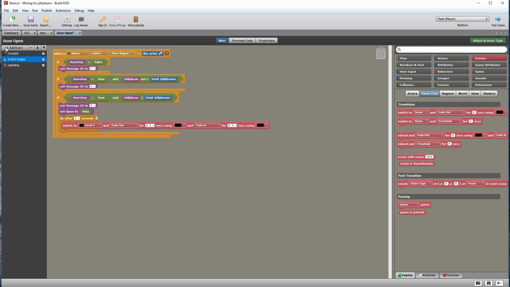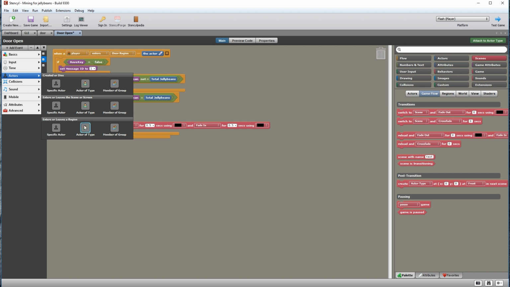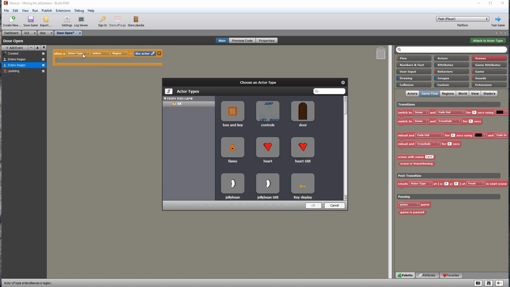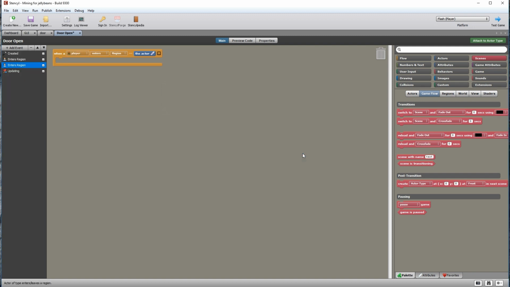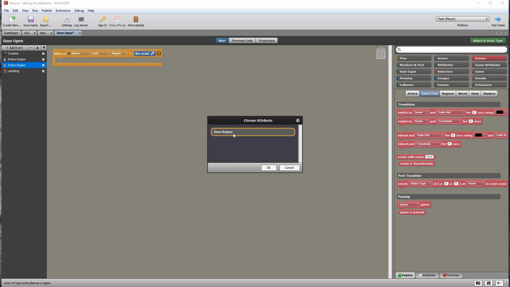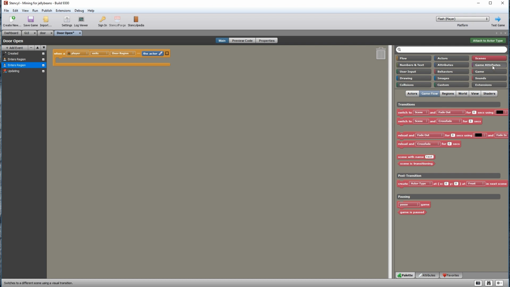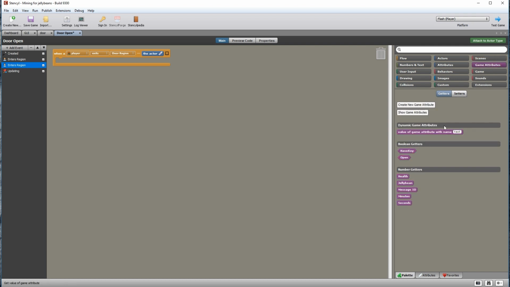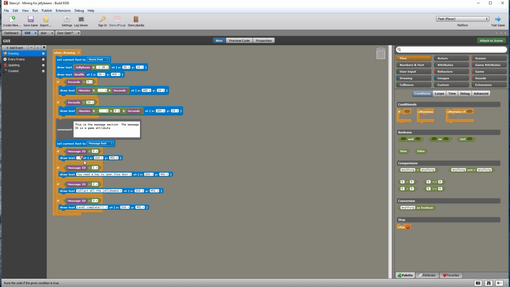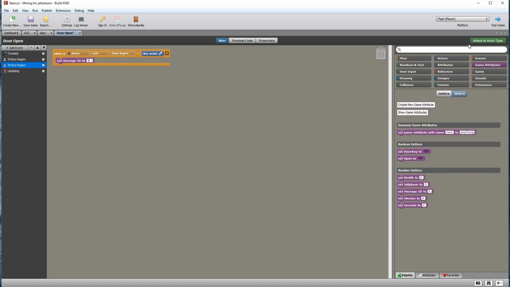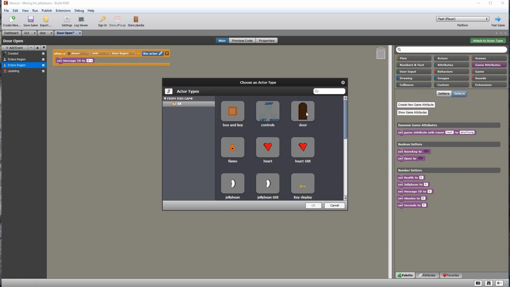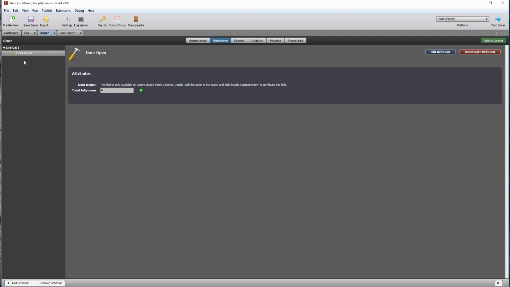Add another event from actors. It should be an actor type, enters or leaves a region. And choose the player, and then exits, and choose the door attribute. Now set message ID to 0, so when the player walks away from the door, the message should then disappear. Finally, ensure that it is set to the door actor, which I think it already is.